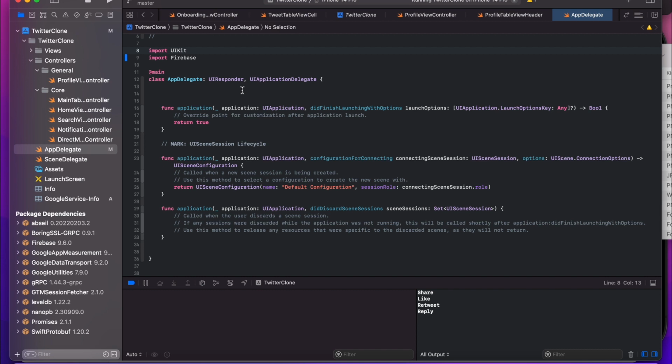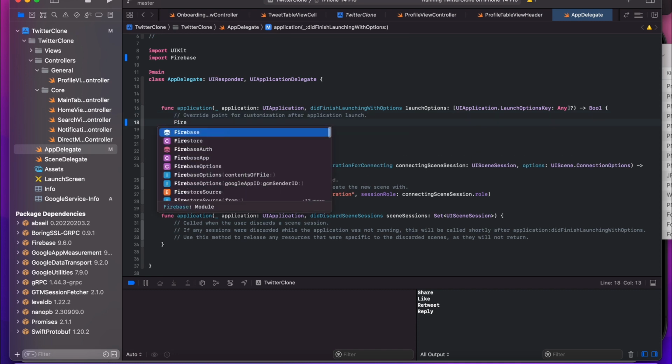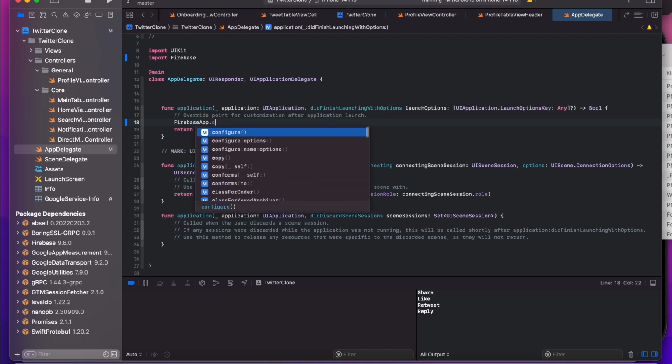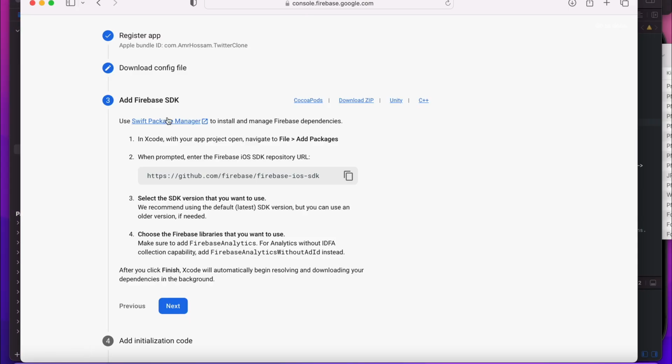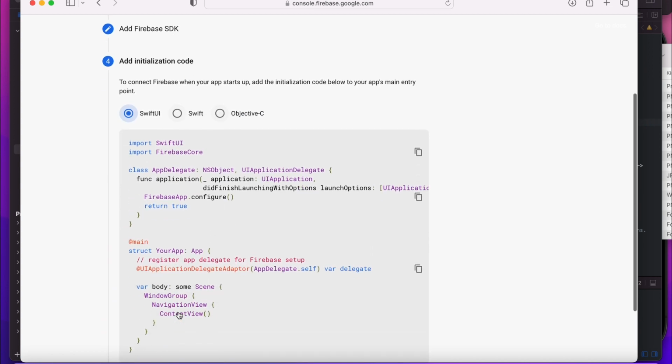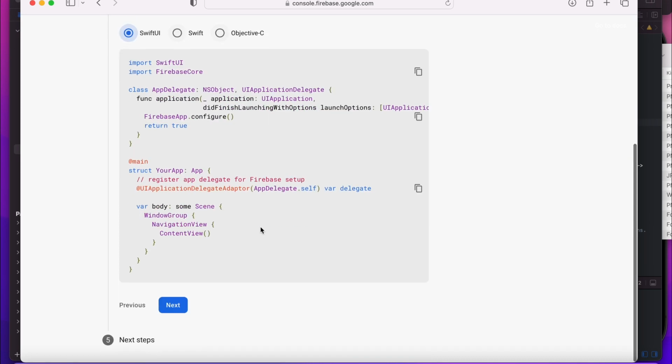Okay, what else do we have? So basically in this function, which is did finish launching with options, we're just going to configure our app. So let me just type Firebase app.configure. And right now our app is configured and it is connected to our Firebase application on the web over here. So basically, yes, this is the code that we have just written. So Firebase app.configure, that's the one.